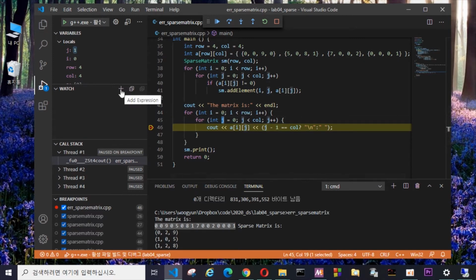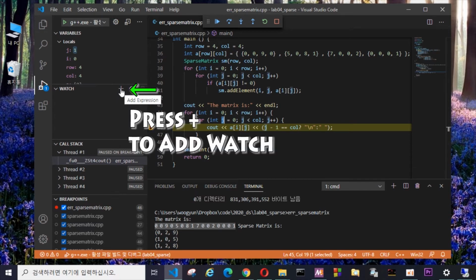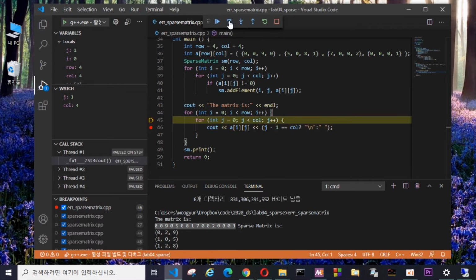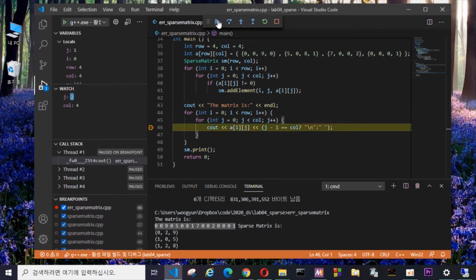So how to do that? Just press the plus sign in the watch window. So you can type J, and press another plus sign in the watch window. You can type column here. So currently column is 4 and J is 1. So you just step over or just keep continuing.